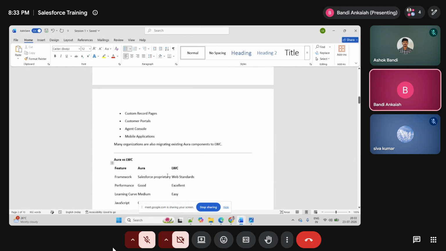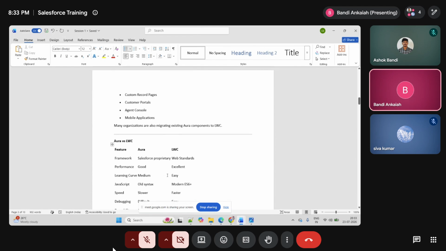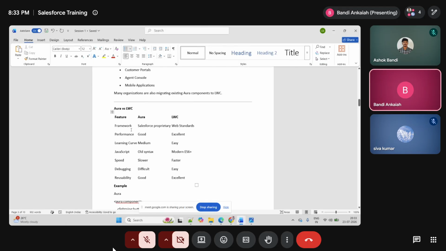And then there is an interview question. What is the difference between Aura and LWC? Very, very important question. What is the difference between Aura and LWC? Feature wise, framework wise, Aura is Salesforce proprietary. I mean, it follows the Salesforce standards. It has been built in Salesforce technology. It is not available outside.